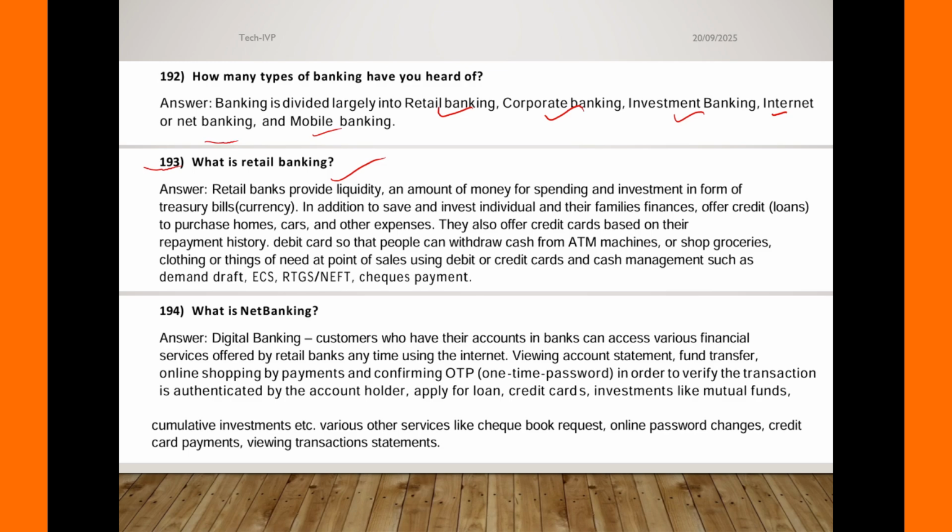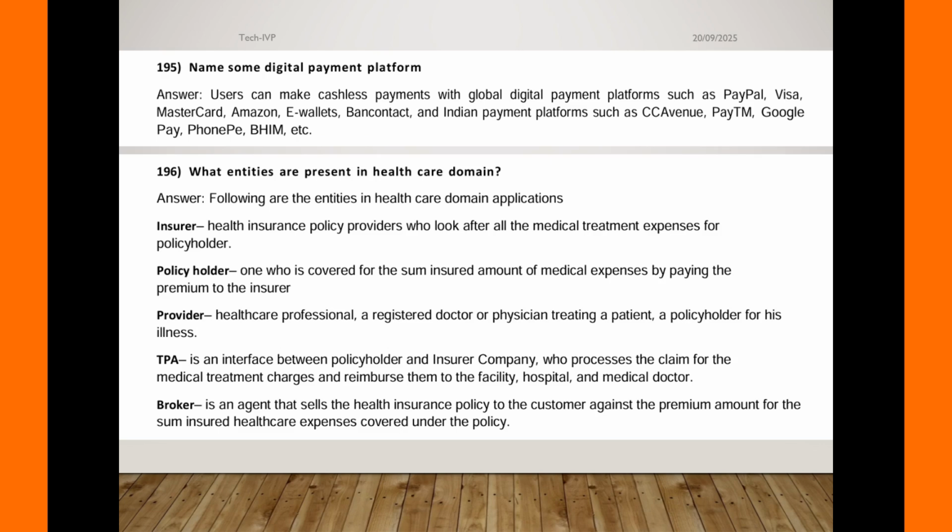Okay, what is net banking? Net banking is digital banking. A customer can access his account over the internet via mobile or website, and he can use an OTP, one time password. Okay, this is called net banking. The next one is, name some digital payment platforms. PayPal, Visa, Mastercard, Amazon, these are some.